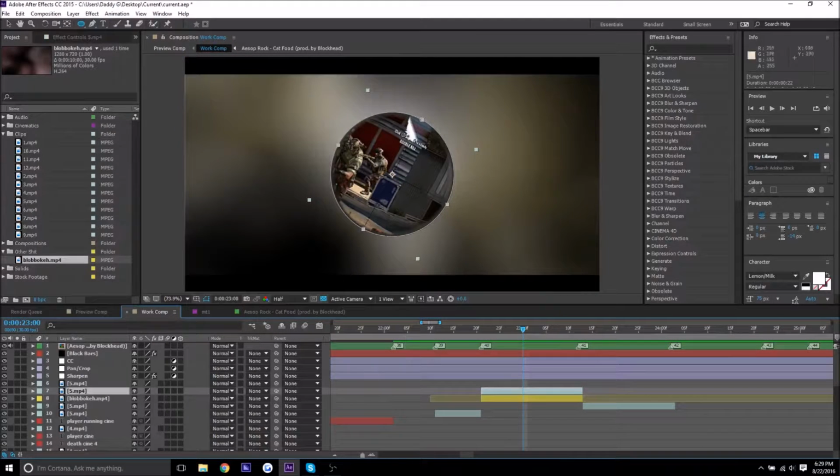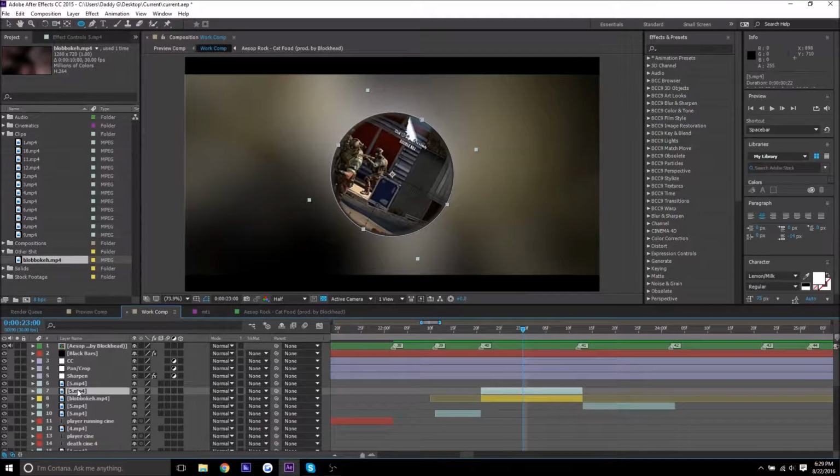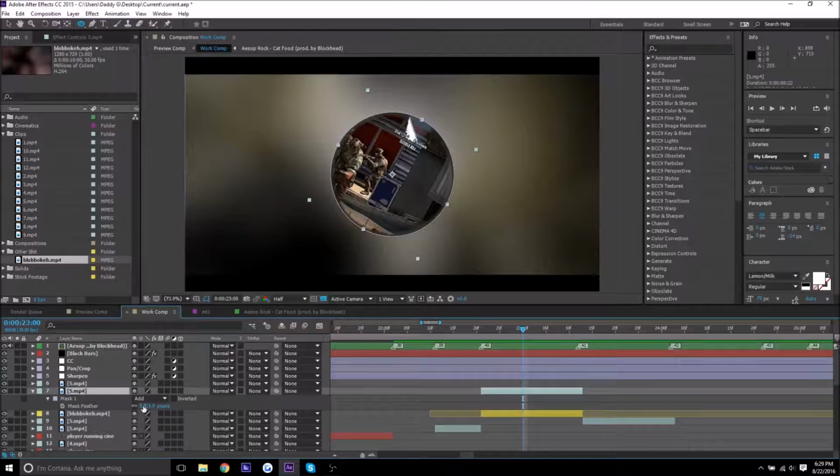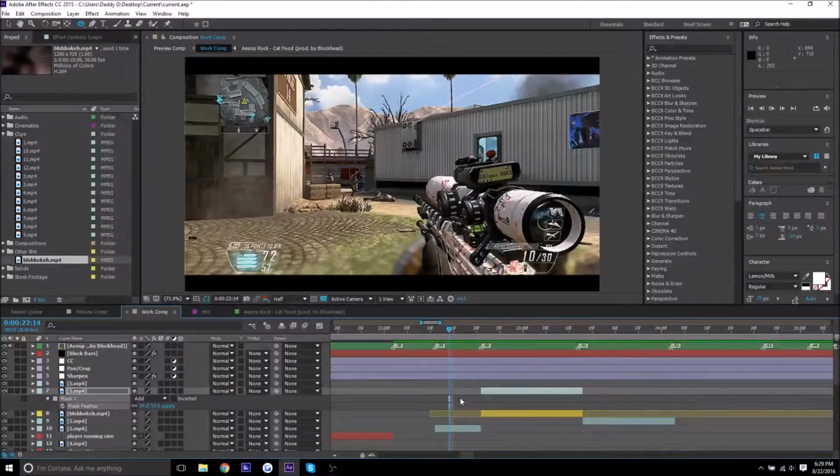You do see it looks really hard. So you're just going to click on your layer and press F to feather it. I've already feathered it 5, but you're going to want to do a lot more than 5. Yeah, that looks a lot better. 50.